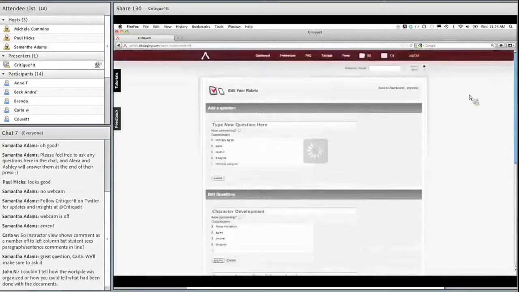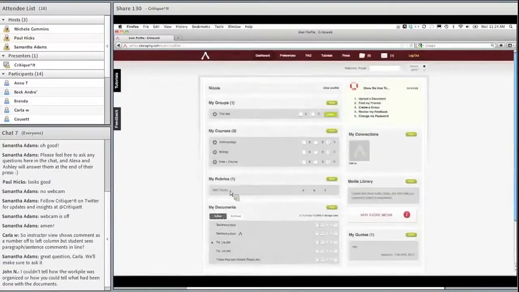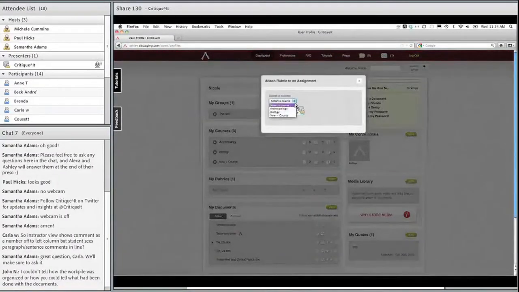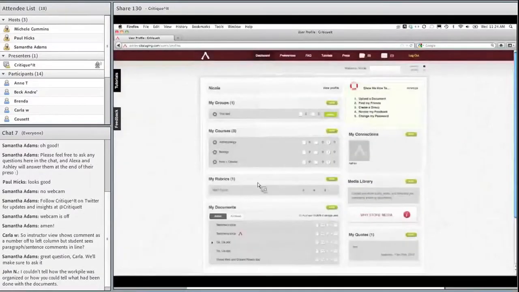And then I'm going to go back to the dashboard, and you'll be able to see that just like sending a document to a group or an assignment, the same dialog box that Alexa showed you, I can send my rubric to any course or any assignment. And so what that will do is attach itself to any assignment turned in, or any document turned into that particular assignment.